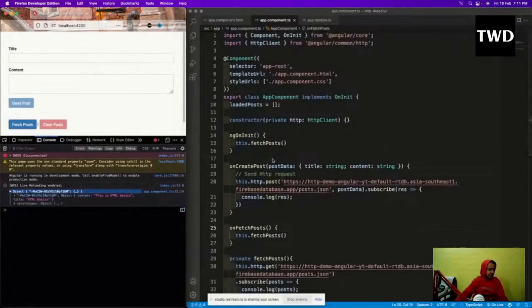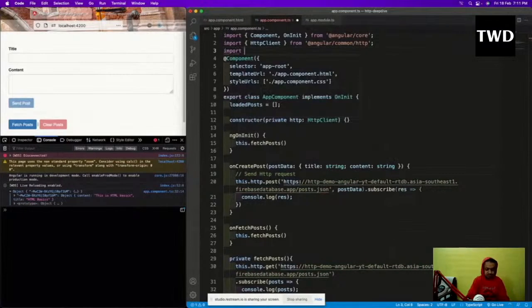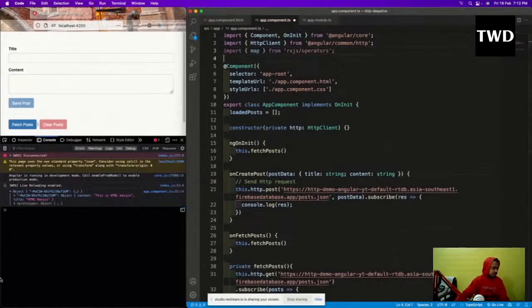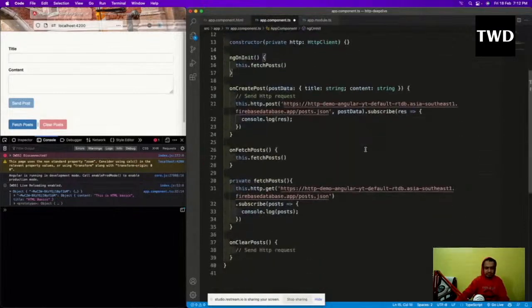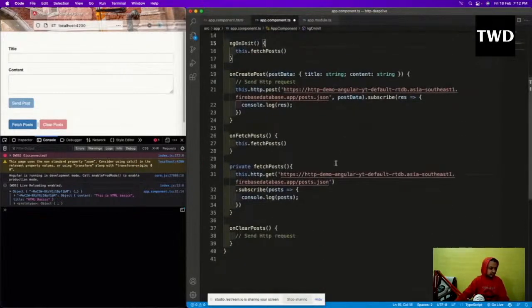In the App component, because the data is not in the exact format we need, I will import map from rxjs/operators. The data which I am getting in the fetch post, I have to change it before using it. So how do I change it?